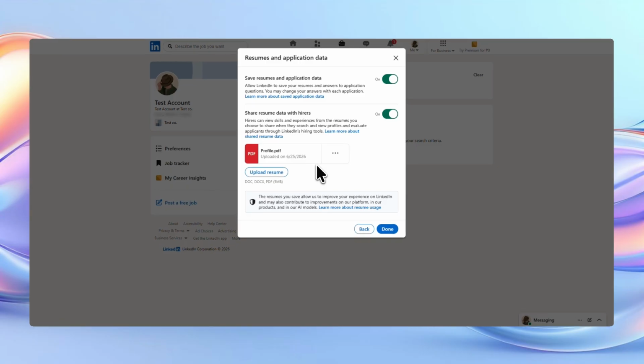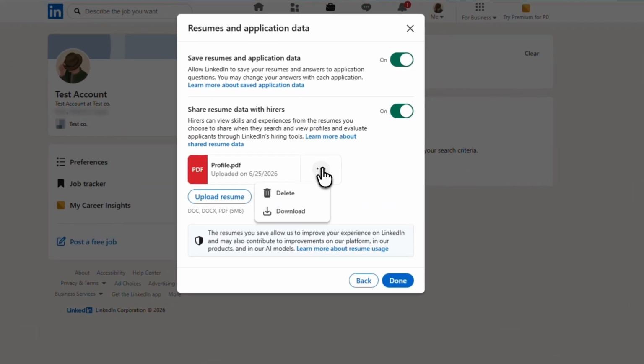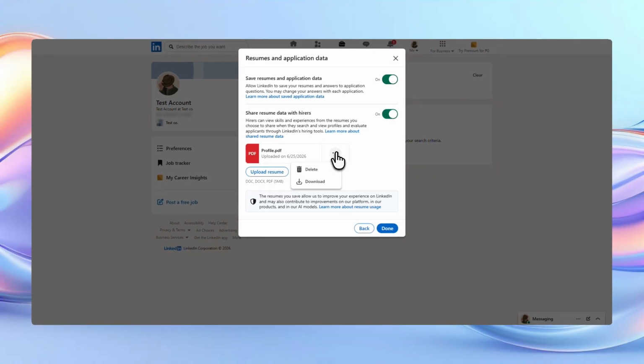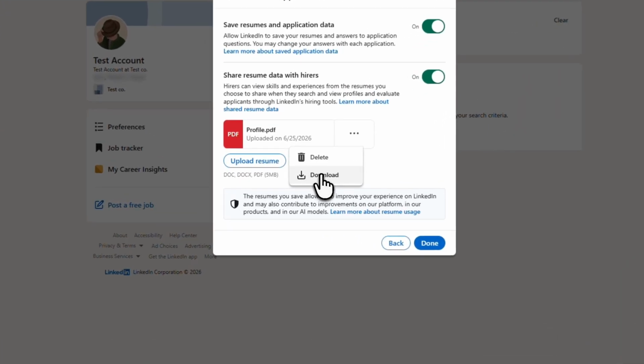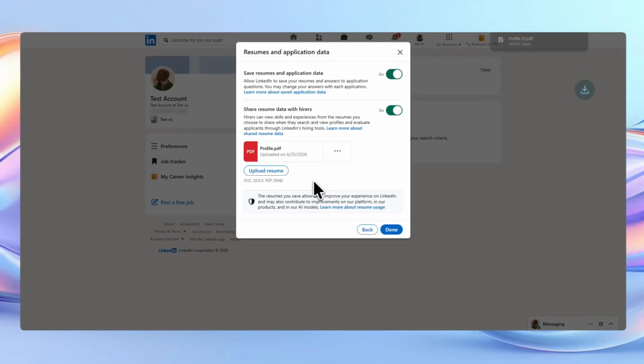Next, locate the More button, shown as 3 dots to the right of the resume you want. Click that button to open the available options for that file. From the menu that appears, select Download. LinkedIn will then save the resume to your computer.